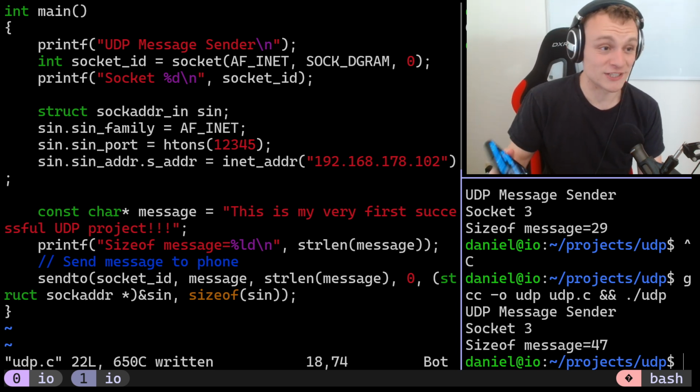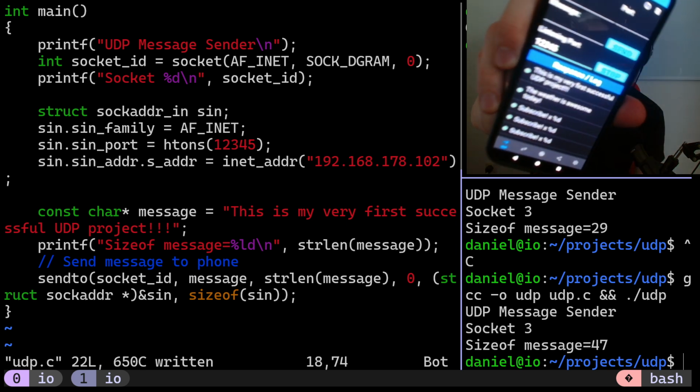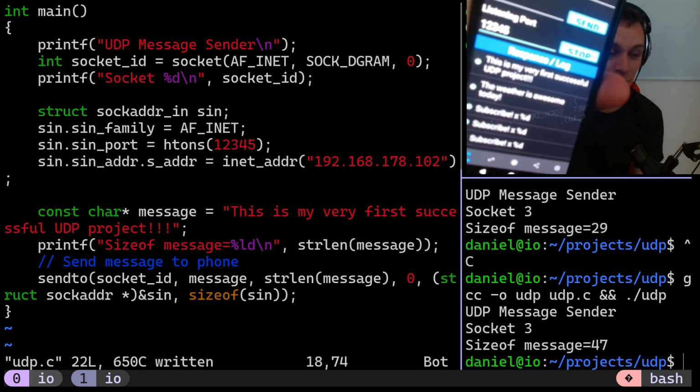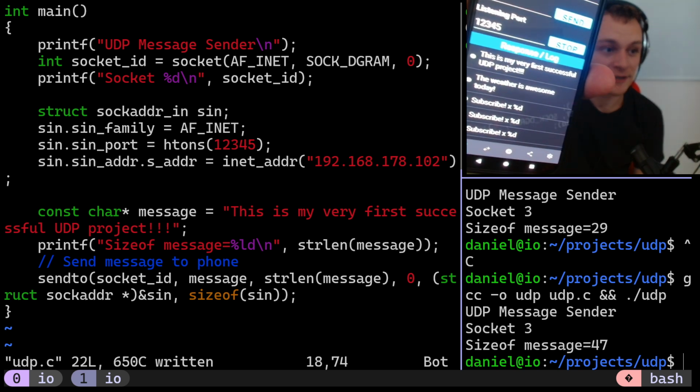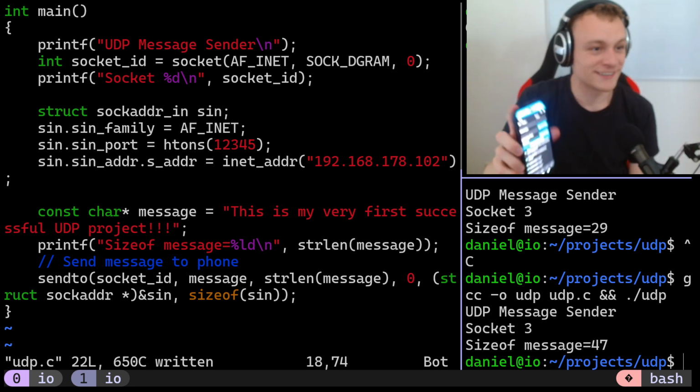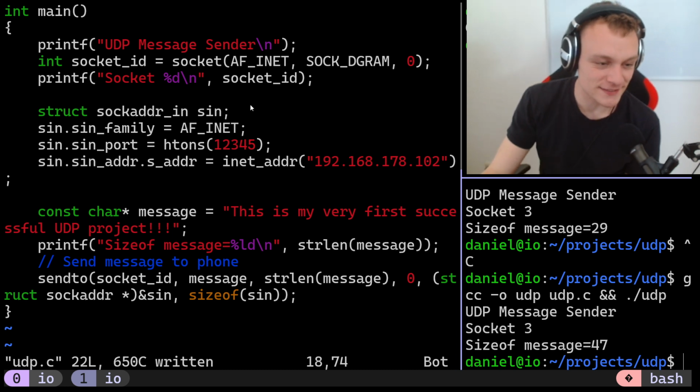So in this project, we were really sending messages from our terminal via our own little C utility to my phone. How awesome is that? See you next time. Bye.